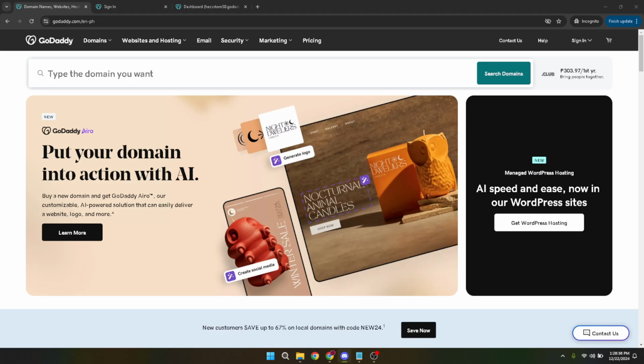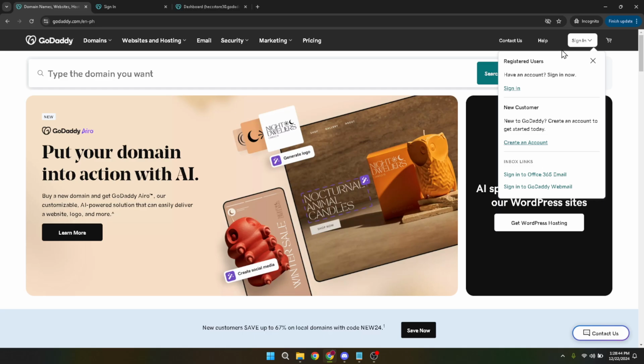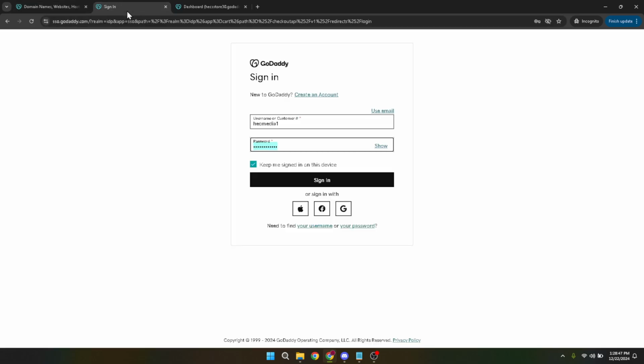Let's start the process. First, you'll need to access your Godaddy account. So head over to the Godaddy website and find the Sign In button, usually located in the top right corner of the home page. Click on it to proceed. After clicking on Sign In, you'll be prompted to enter your username and password. Take your time to fill in these details correctly to avoid any login issues.